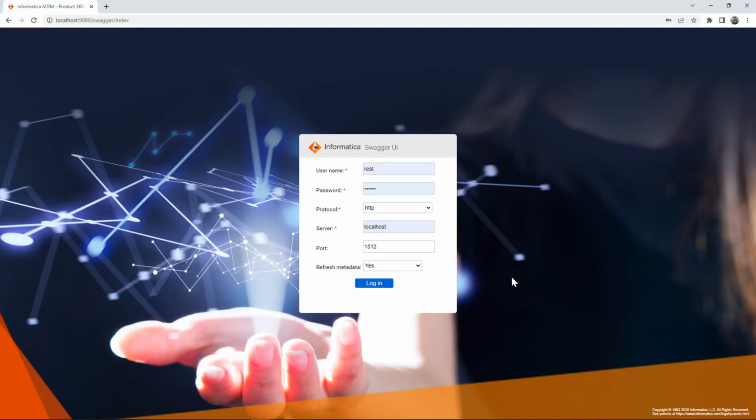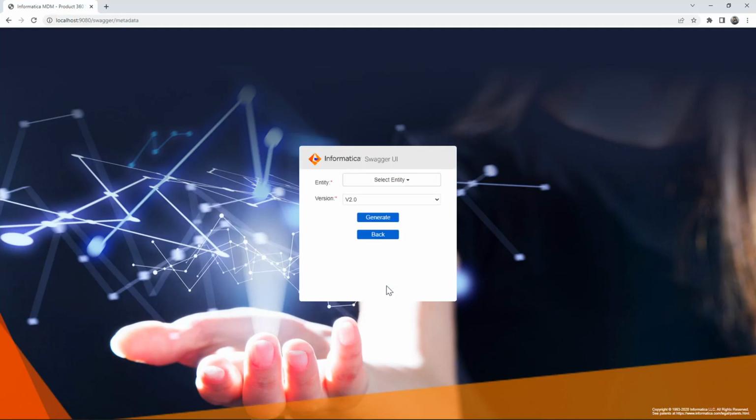Let's quickly go through how to fetch the entities and perform a REST API query search for an entity in Swagger UI. Once the service is started, open the URL which loads up this Swagger UI application, then enter the necessary details like username, password, server, port, etc. Then click on login. Here, set the entity type you want to operate upon and click on the generate button. So here I select all the entities and click on the generate button.